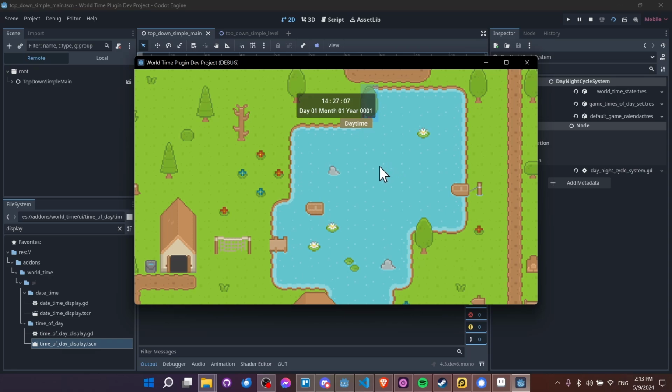So I'll wait here a little bit more. We can kind of see that it is going a little bit slow, so feel free to increase the game speed if you want to for testing purposes. And then we have dusk and eventually night, and that's the cycle for our day.